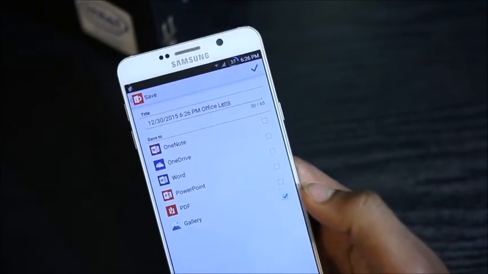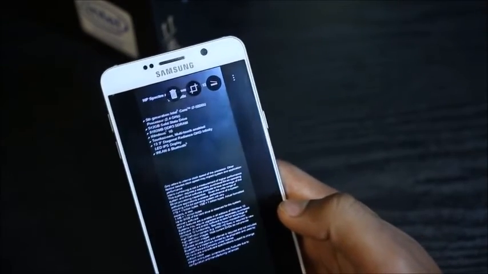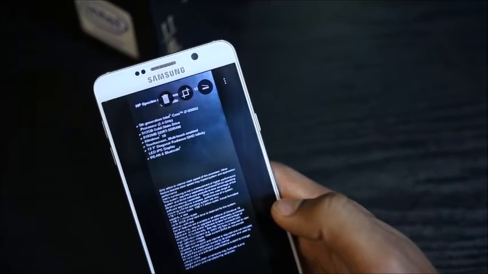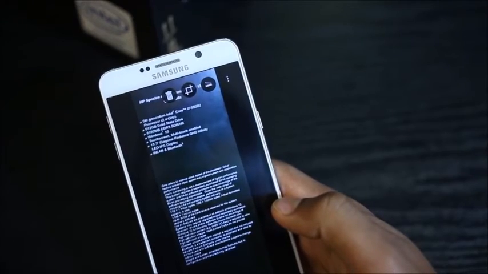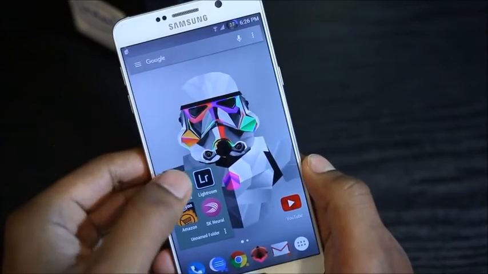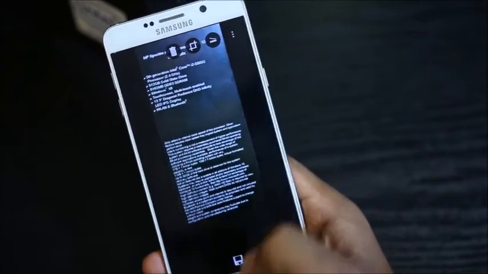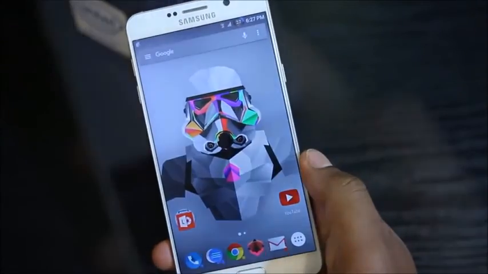From the settings here, you can change the resolution of the photo that this app captures, and if it is connected with a Microsoft account, then the photos taken from this app will be saved to the cloud automatically. You also have the option to import a photo taken previously instead of capturing one. So that's all about this app. Overall, it's a great productivity app.